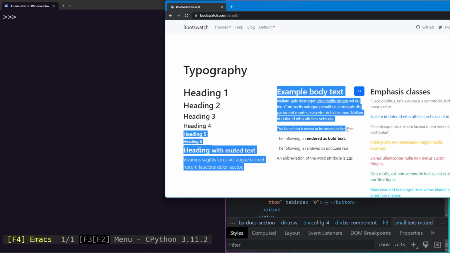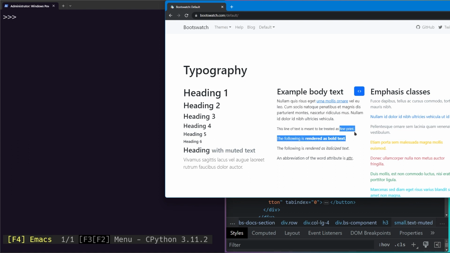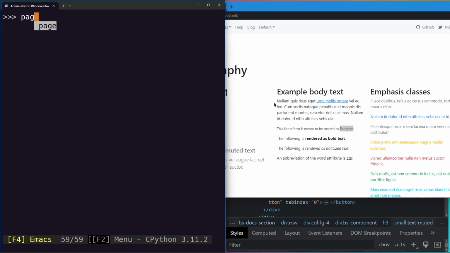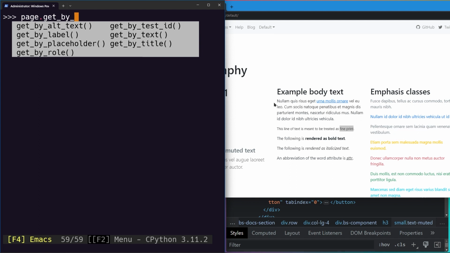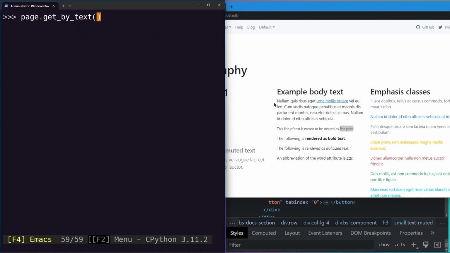Let's say we'd like to select this line or this paragraph with fine print only. I would not like to type all of this. So what we can do is just say page, again, getByText. And this time the text will be, let's say, "fine print." And then just try to go ahead and select it and highlight it at the same time. You can see this paragraph gets highlighted because it contains fine print.